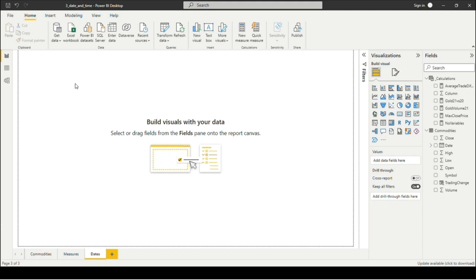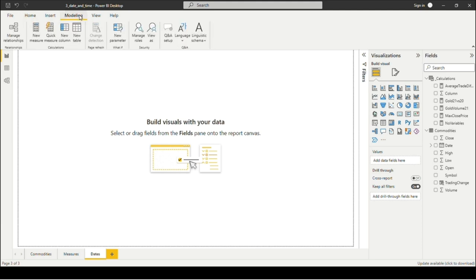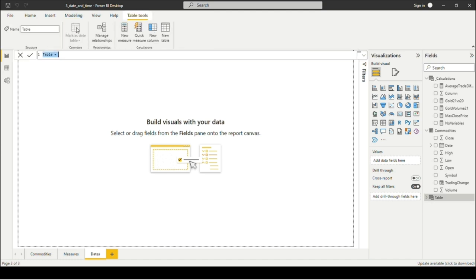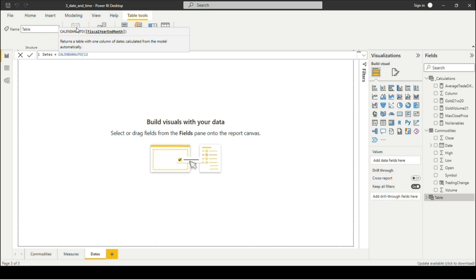So let's create it. Let's navigate to the Modeling tab and select New Table. This will open up a new formula bar, and we'll start by naming our table Dates. Next, we'll start by using the Calendar Auto function, which takes an argument for the fiscal year end month. We'll be using 12, meaning DAX will return a table from January 2000 to December 2022. We can now commit this table to our model.